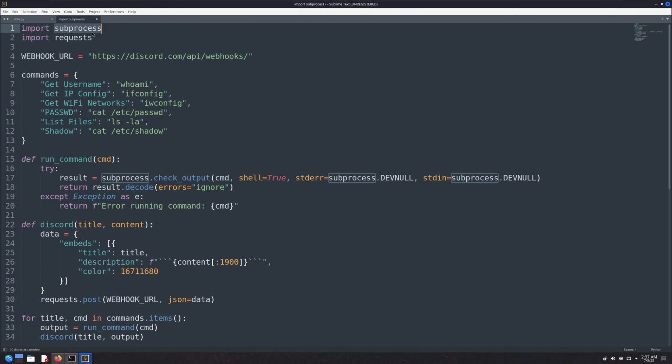Our second module is subprocess. Subprocess is a module that allows us to run system commands via a Python script. For example, we can run commands like ls and others just by using a Python script and automating the process. So these are the 2 modules we're going to use in this script.